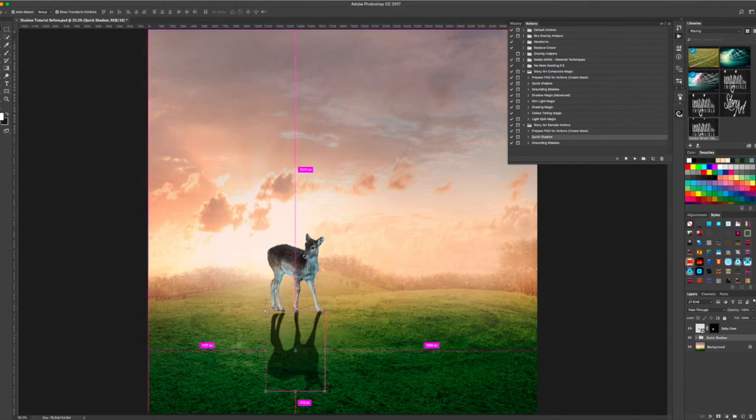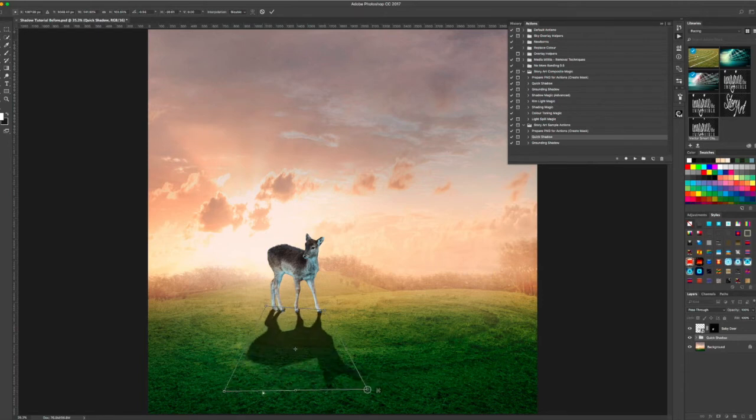Hit Control or Command, drag the corners to match the feet, then drag the corners out on this end to match the perspective, and you've got yourself a shadow. You can also change the opacity of that layer if you don't want it to be as dark, so that's very easy to do, changing that opacity.